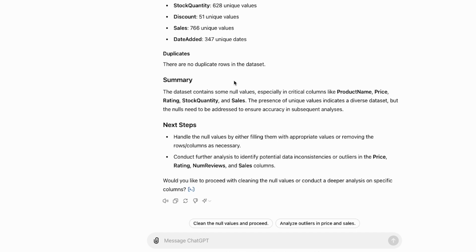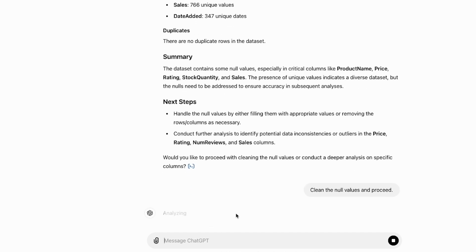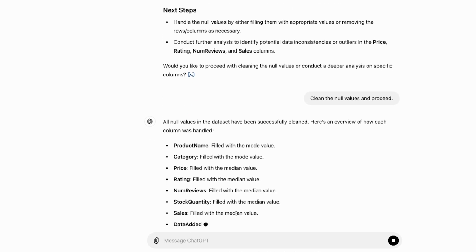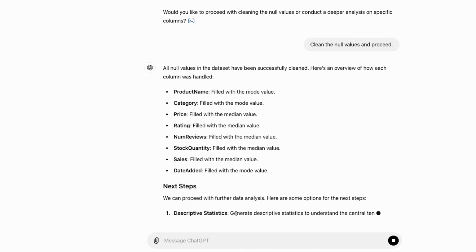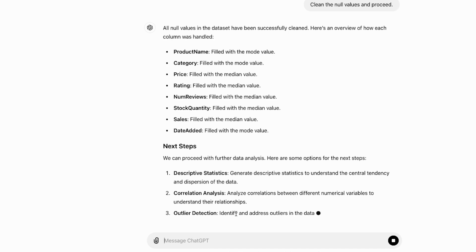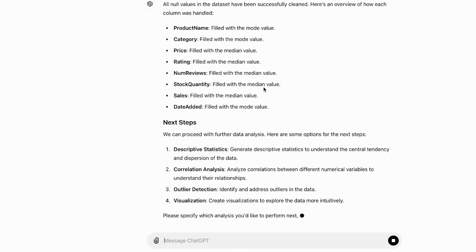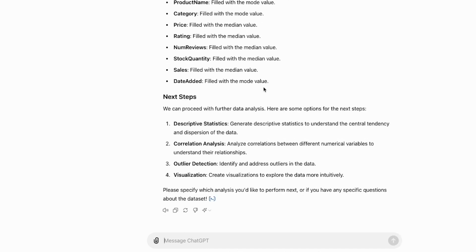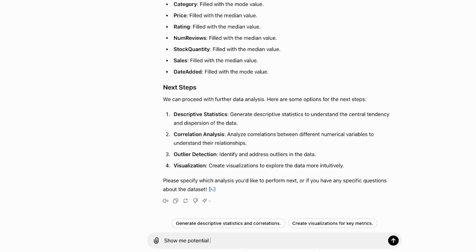So in this one, it's suggesting to clean the nulls and proceed, or analyze outliers. So just ask it to clean the nulls. It'll go through there and it'll fill the nulls with a median or mode. Probably a little generic, but it makes sense all the same. And then it gives me a number of next steps that I'd like to do. So I'm going to ask it for a next step myself.